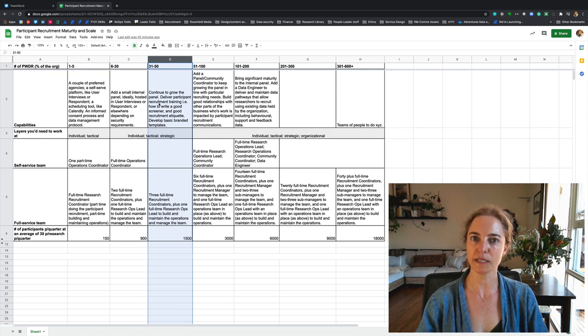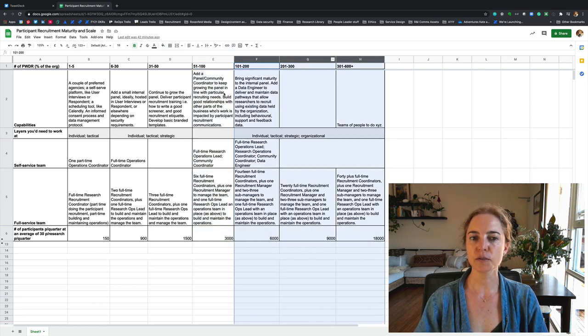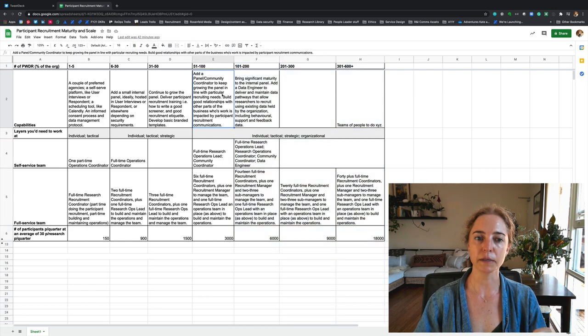you start to feel that squeeze a little bit more, certainly as research operations, and often your researchers start to request that. As soon as you head up into 50 to 100, and certainly in 100 and upwards, this is where the world starts to demand a lot more maturity from you in terms of participant recruitment. This is where you have to start to build good relationships with the rest of the organization, and also where your operations in terms of recruitment start to impact other parts of the organization.